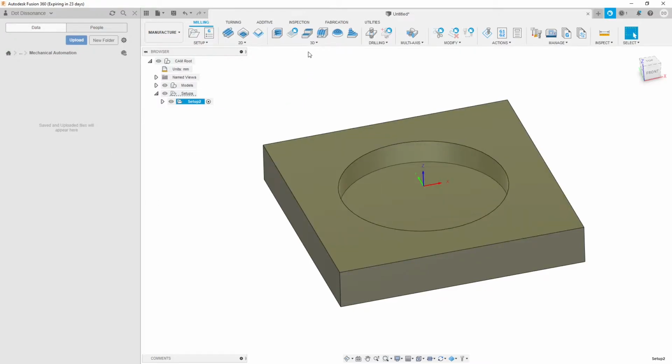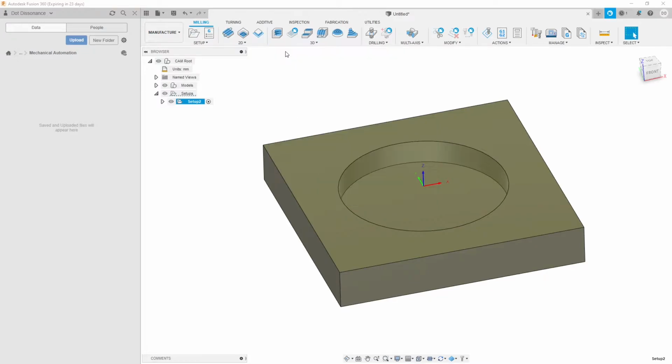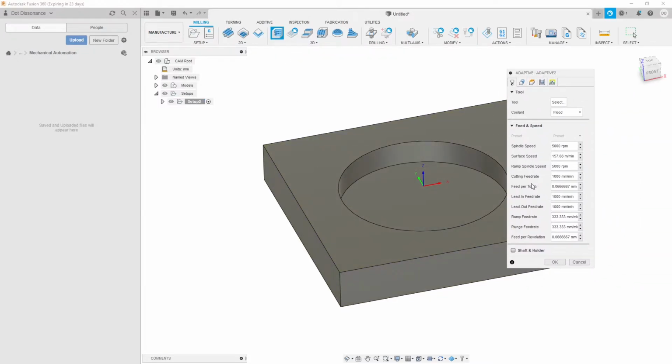Now I want to go create an operation. For this type, I would probably go with adaptive clearing. So I'm going to hit this, and then I want to hit the OK button. Here's the thing that I talk about a lot: what is the most minimal amount that I could do to get this to work and not give me an error? For example, let's just hit OK and see what happens.